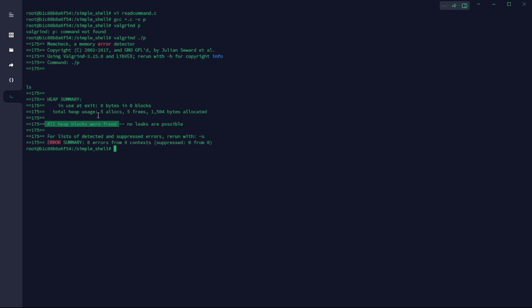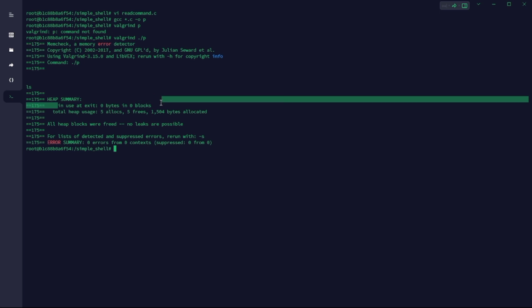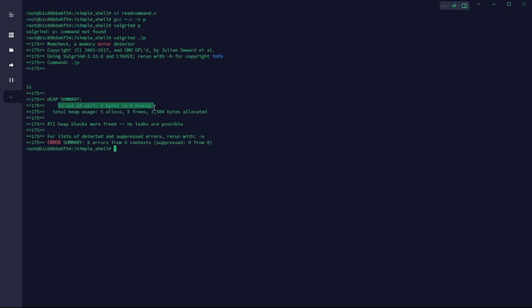So if you look at this carefully, you can see it's telling me all 8 blocks are freed, and I did 5 allocations and I freed 5 allocations. And most importantly, when I'm exiting, we have 0 bytes in use, which means all memory was freed.